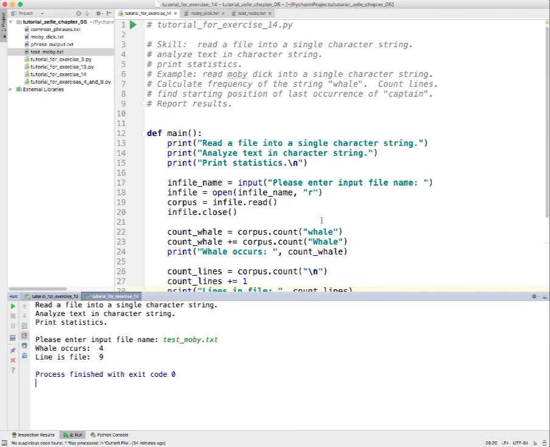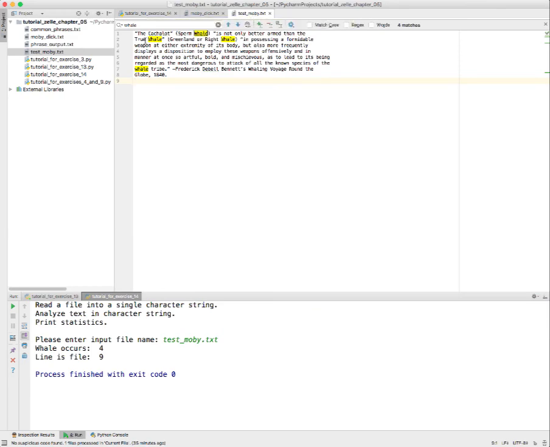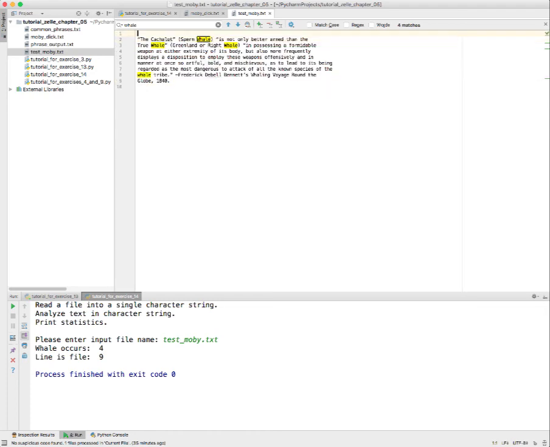We want to find the last occurrence of the string captain. We want to find the starting position, the index. Let's think of that. We want the starting position of the last occurrence of the word captain. Let's get working on that. Let's start by making it real easy. Let's add the word captain right here and make sure that we can find it.